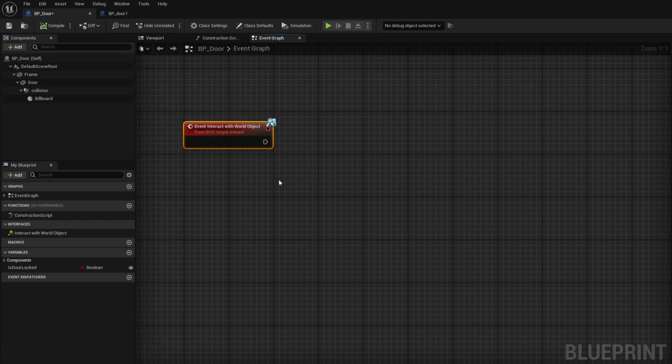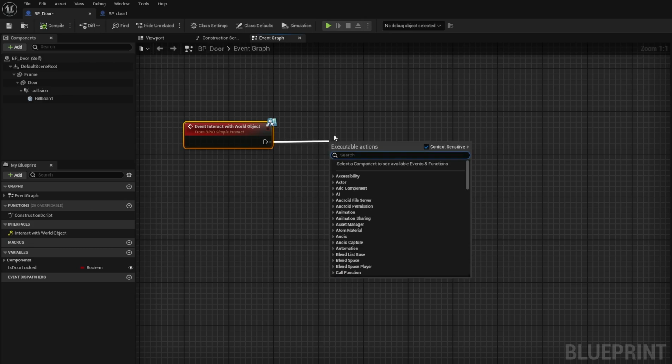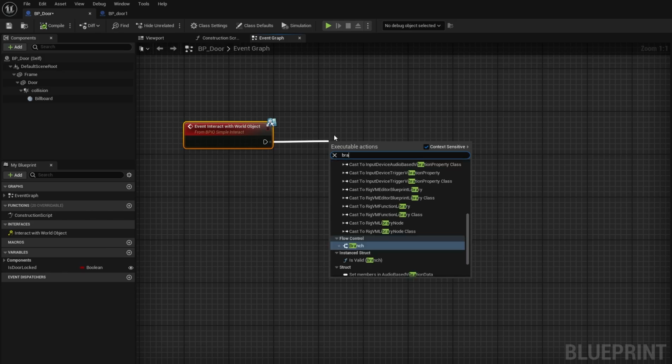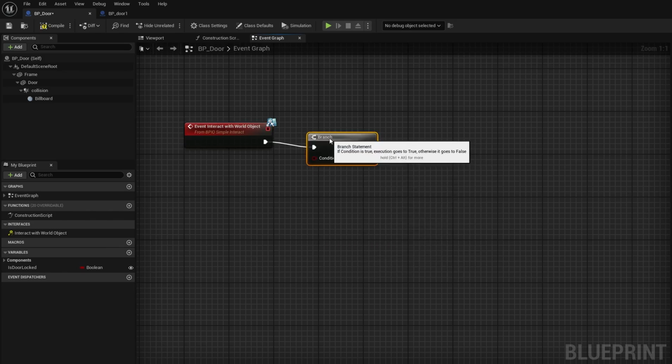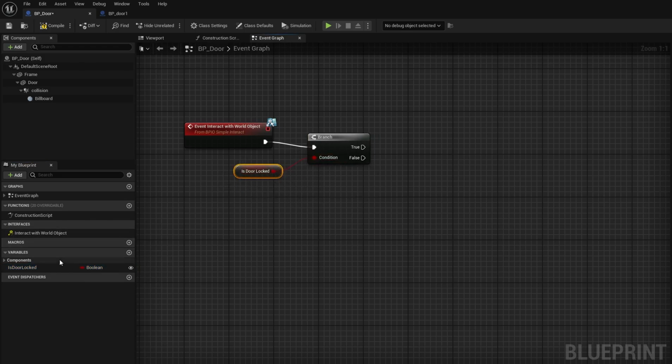Cool, so once we interact by pressing E, we need to check whether or not our door is locked. And right now we don't have a way to unlock it, but we're going to add that in our third tutorial. So for now it will just stay locked. So what we're going to do is bring out a branch and check whether is door locked is true or false. Branch, as you remember, is basically how we check a Boolean condition and create different results based on whether it's true or false. Okay, and we need to, of course, pair our condition is door locked to the condition here by just dragging this in and clicking.